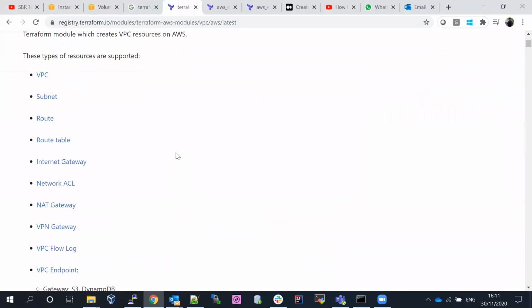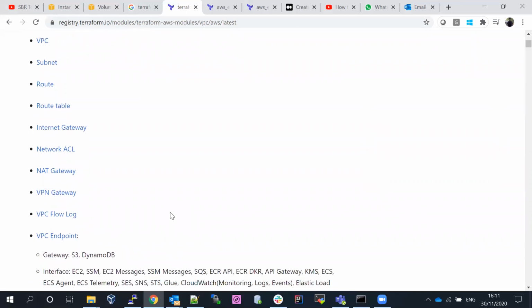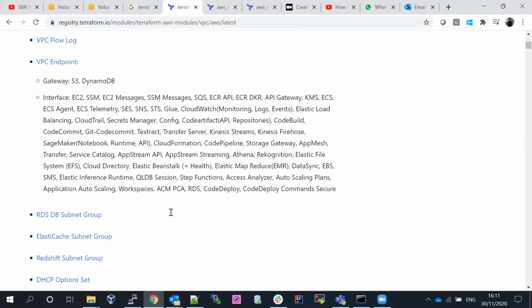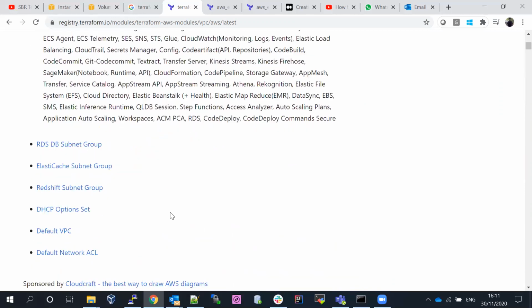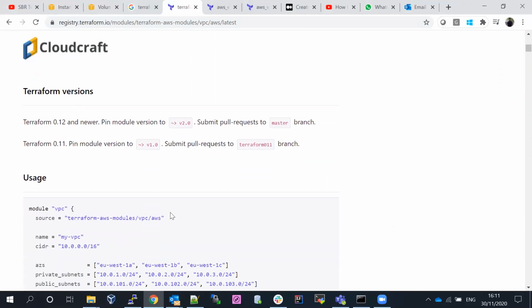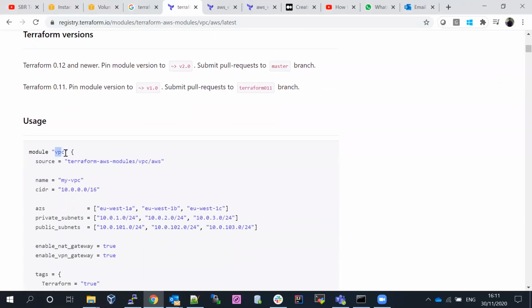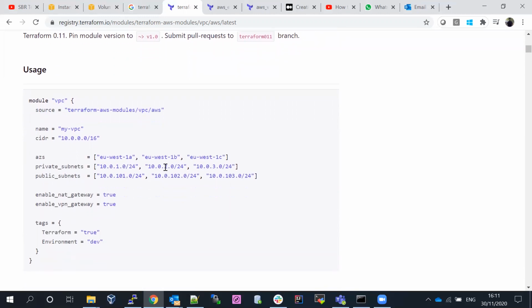Inside, you can see the VPC they created, subnet, route table, internet gateway, network ACL, NAT gateway, VPN gateway, and VPC endpoint. These are all the things they created. So a collection of resources is called a module. If I go down, this is how they use a module. For any module, you can keep any name. The source could be anywhere. You can keep it in Git, GitLab, GitHub, or Bitbucket. These are all the variables they declare locally.